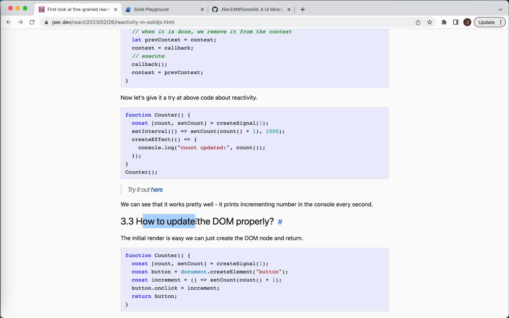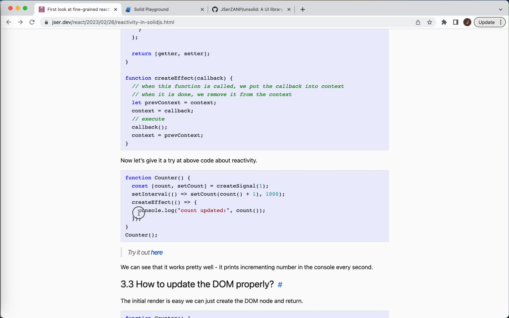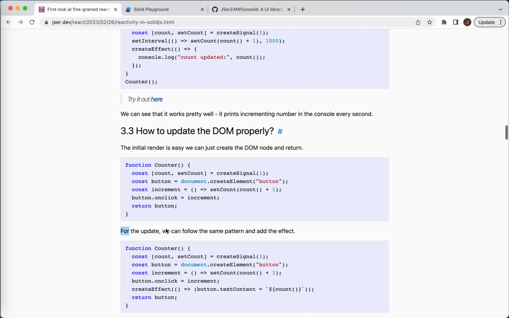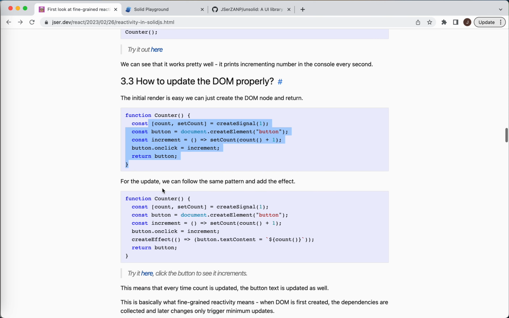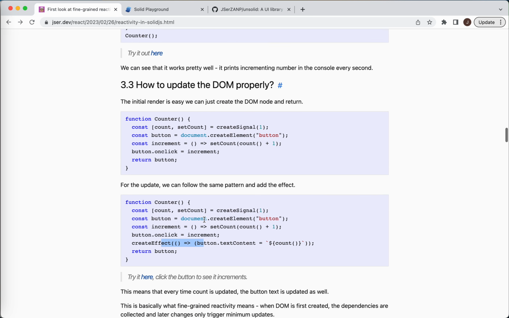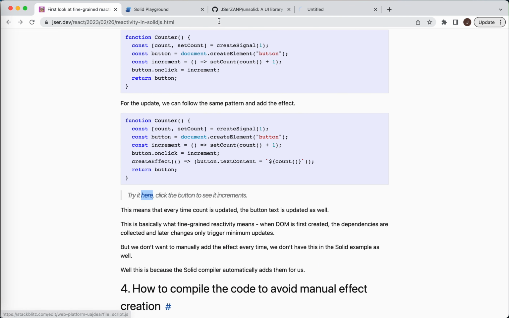The third one, how do we update the DOM properly? You would think that, yeah, actually we can just replace this part with the DOM update, right? Yeah, simple. So for the counter, for the initial render, we could just create a button and set up the event handler, and then return the button. This will do. But for the update, we just need to add this line of code. createEffect, so the button textContent is count. So every time count is updated, the button text will be updated as well. So let's take a look at the example.